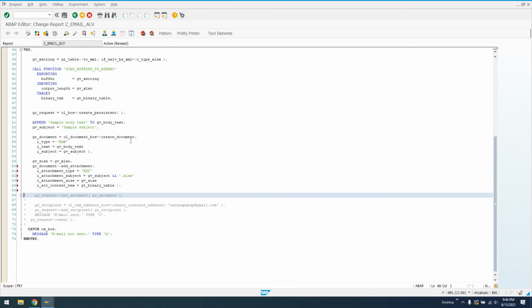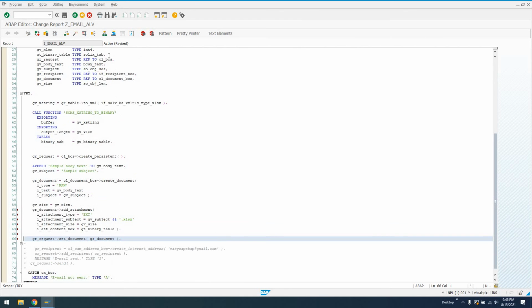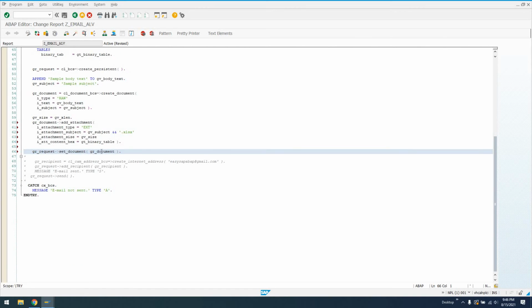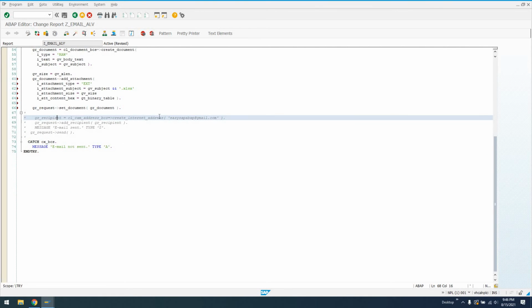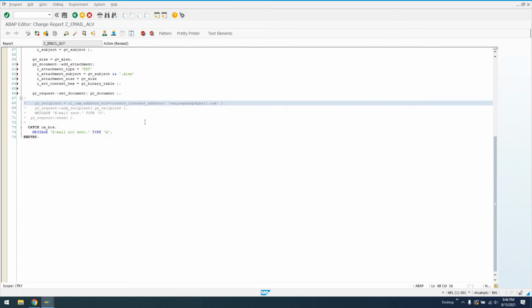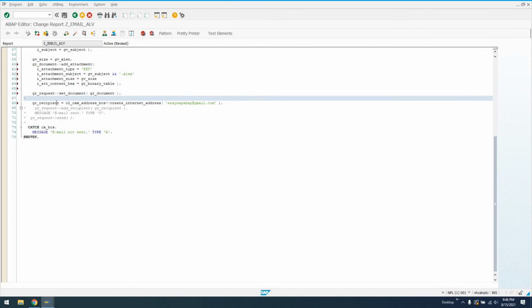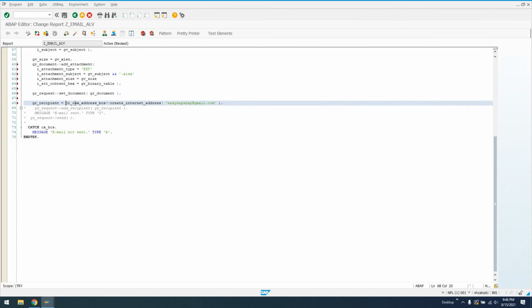Then we're going to call our request, which is our GR_REQUEST, our CL_BCS reference variable. Call the set document method on it and pass in GR_DOCUMENT. GR_DOCUMENT is our Excel attachment here. Then we're going to create a recipient. The recipient has to be created using this static method of CL_CAM_ADDRESS_BCS. We can pass in a literal, my email address for my YouTube channel, right here.